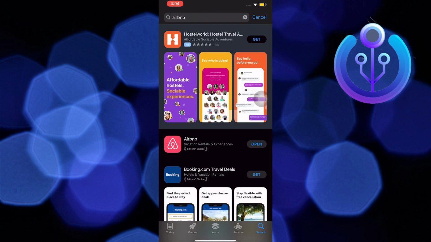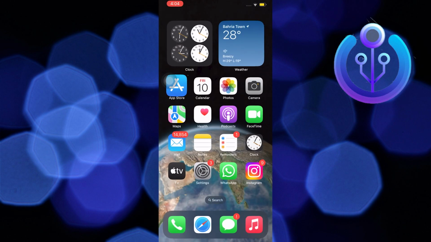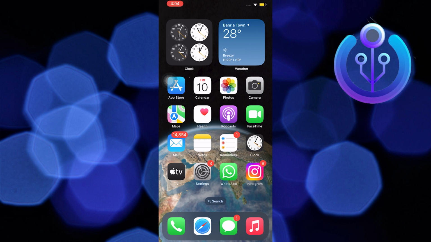Once the search appears, you will now see Airbnb. In here, make sure it says open and not update. This goes to show that your Airbnb is up to date. Once done, close your App Store.